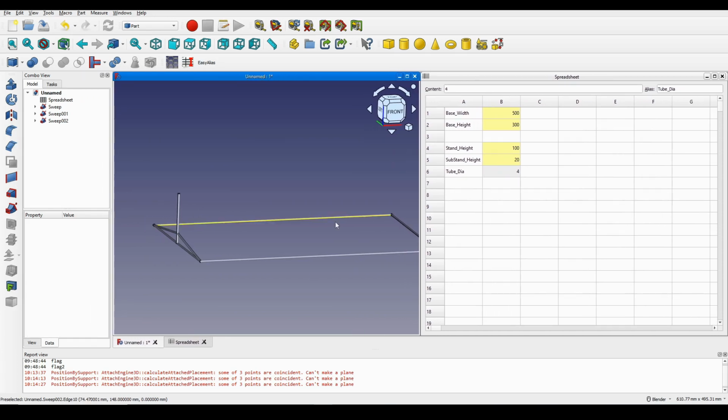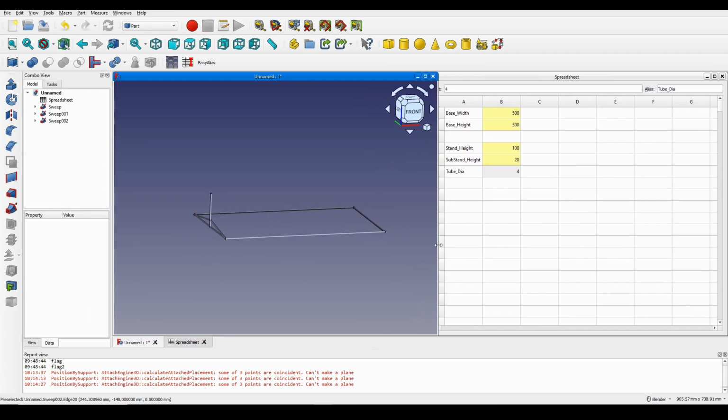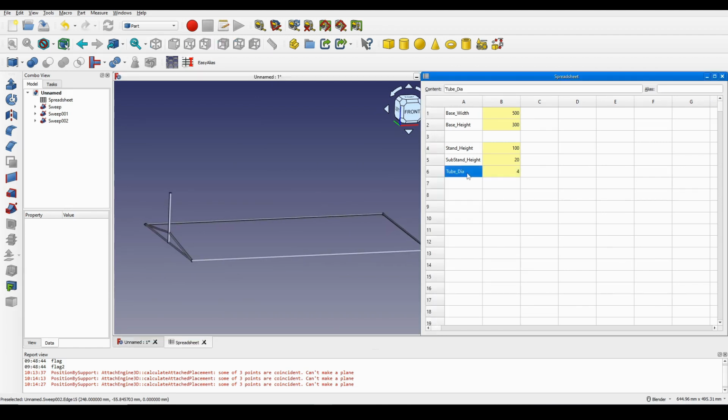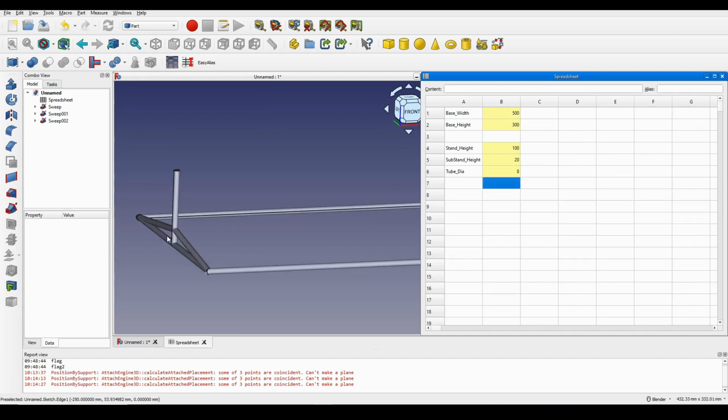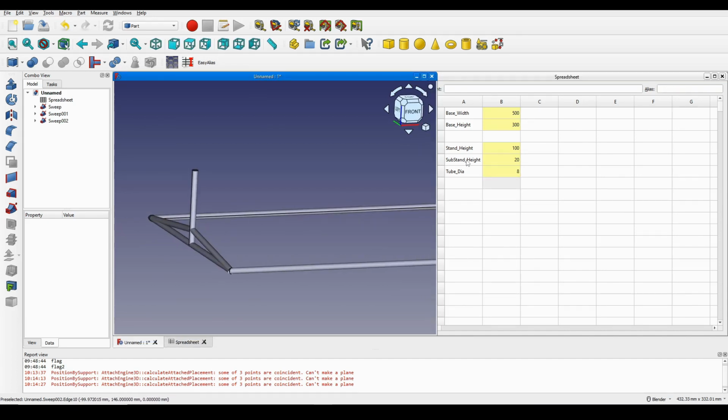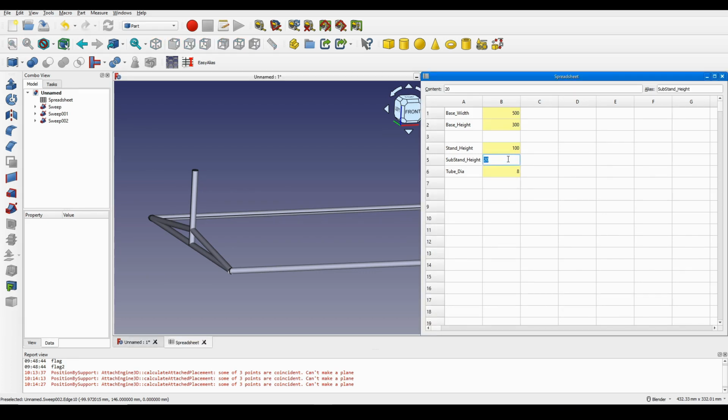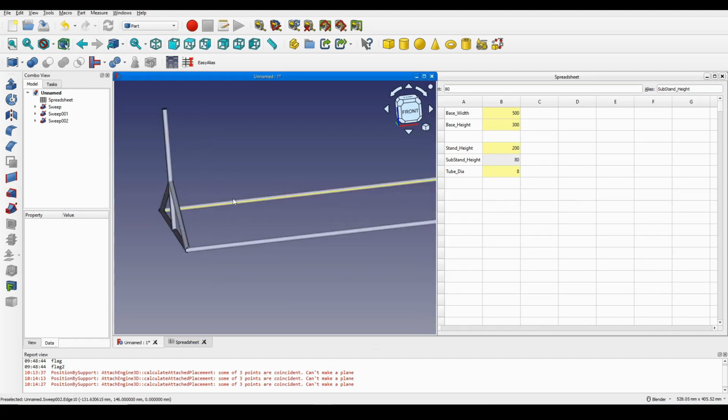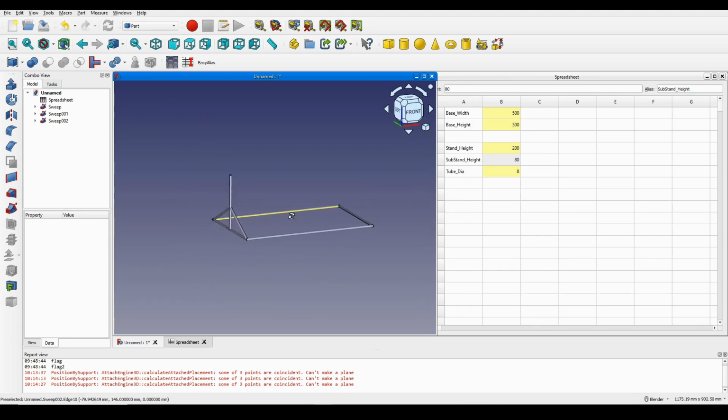Let me expand this a little bit. If I change this number, the tube diameter, change it to 8. Let's say this one's thicker, right? And I will send the stand bigger, like 40. Okay, this one go up 80. Make sure this one don't go over 100 because the stand height is 100. This one, so change this to 200. Okay, make it a little bit longer, and also, yeah, it's good.